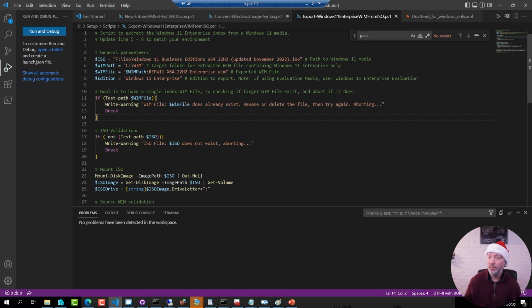All these scripts, I publish a link below the video so you can download them from my GitHub repository. In this case, I have a PowerShell script that simply exports the enterprise index out of the downloaded ISO file. I downloaded the ISO file to my F:\ISO folder. I specified a target folder for my WIM file, a name for it, and what index I wanted to extract out of this ISO file.